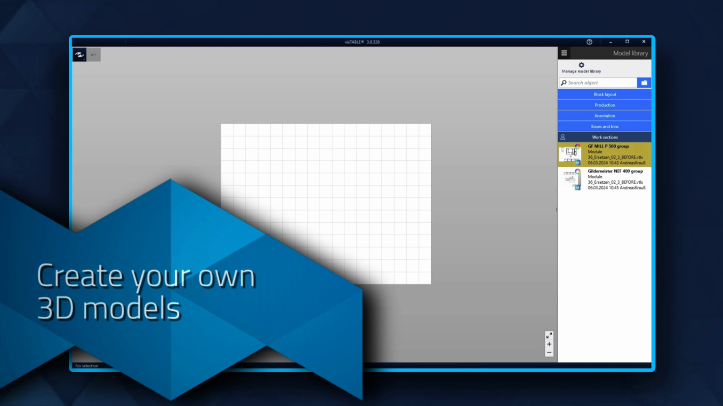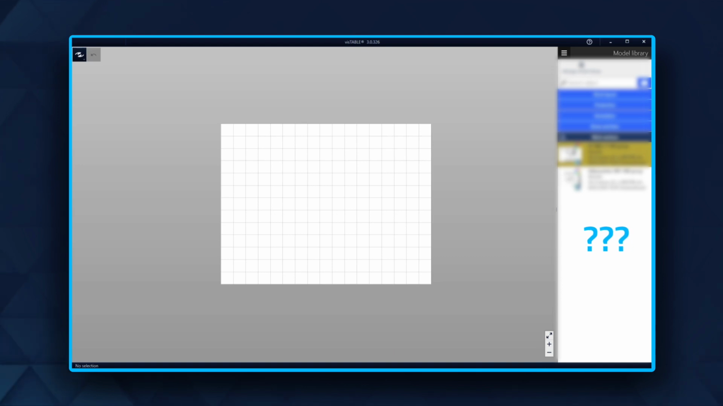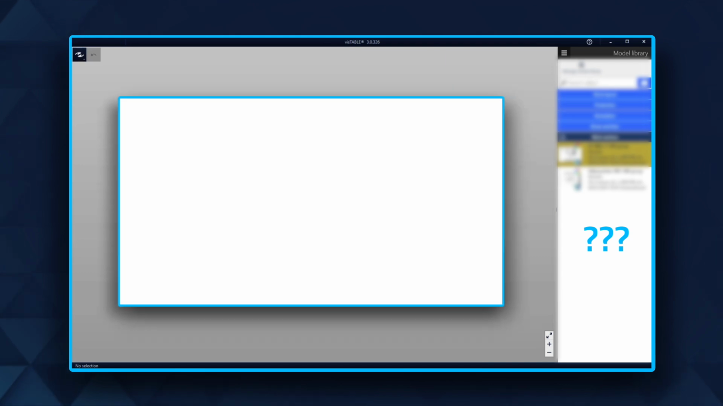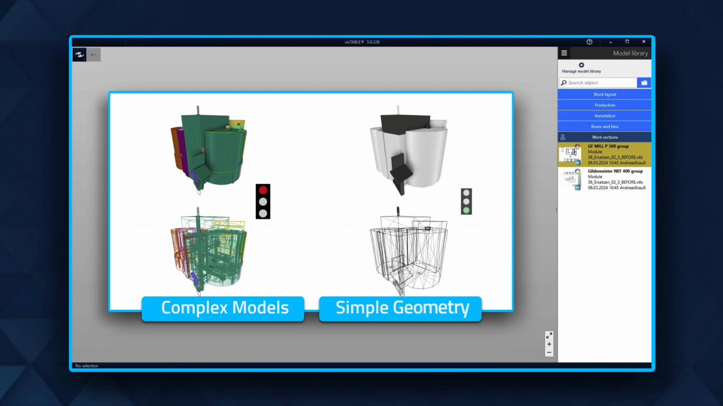Create your own 3D models. This is a useful function if no suitable models are available in the standard model library. This happens, for example, when there are no digital models for older machines. This function can also be used to recreate complex models with simple geometry.